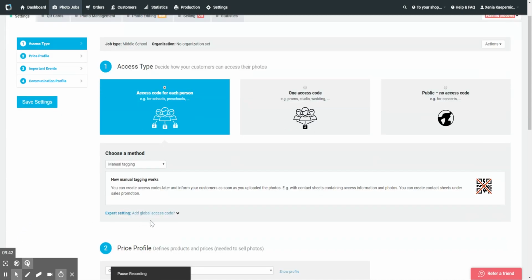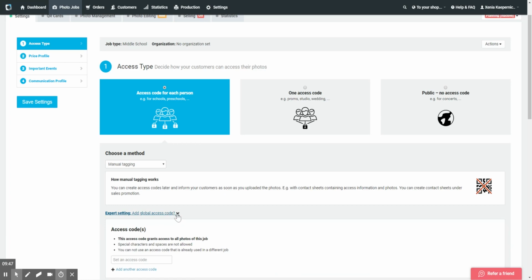You finally have the option to add a global access code to the job. The global access code is like a master key for yourself or for staff members. You simply need to click add global access code, and you create an access code that hasn't been used before in another job, and anyone who uses this code will have access to all the images of all galleries within this job.